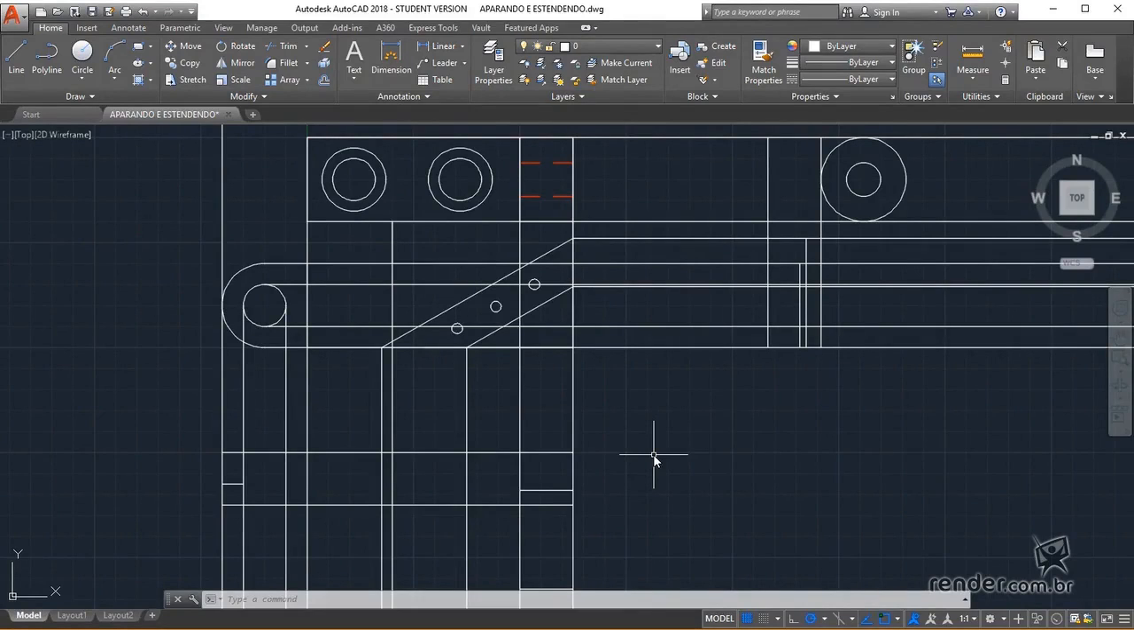We will see in this class how to trim and extend entities to facilitate the development and finishing of the project. Open the available file and let's go to our studies. The trim and extend editing commands, which trim and extend objects, respectively, are located in the Modify panel of the Home tab.